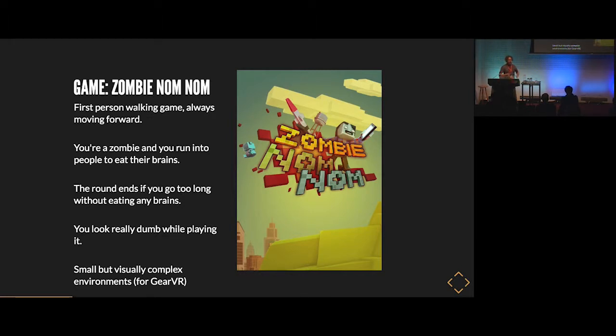You always move forward, so it's a VR game where you stand on the spot and it will just walk in whichever direction you look in, and you're a zombie, you run into people and you eat their brains. And the round ends if you don't eat brains for a certain amount of time, and there's lots of power-ups and combo systems and etc. But the main point was, it was a fun little dumb game. You look really dumb while you're playing it, and all your friends laugh at you, and that's the general point.